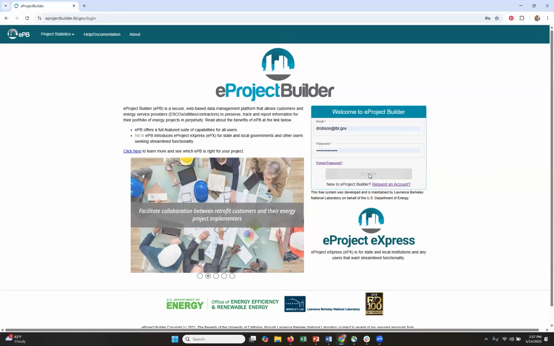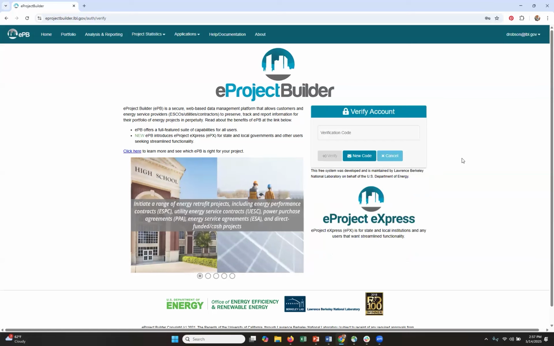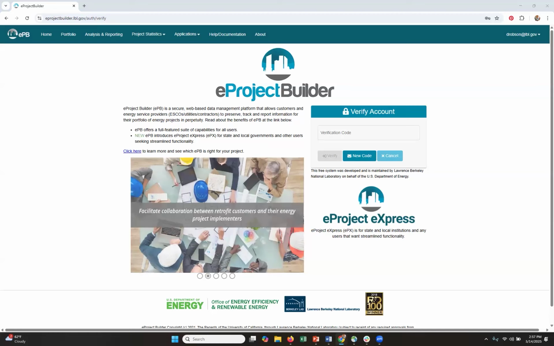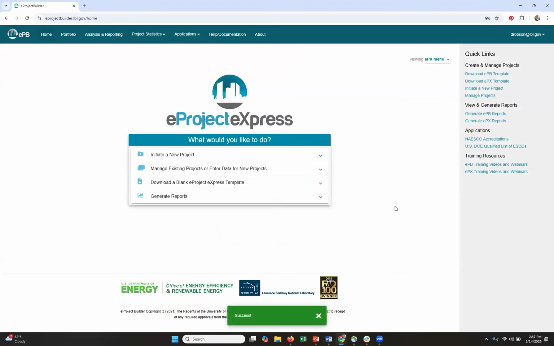ePX uses two-step authentication. Every time you log in, a verification code will be sent to your email address. You will need to enter this verification code in order to log in. When logging in for the first time, you will be asked to agree to the terms of service, and you will be prompted to change your temporary password to a permanent password.